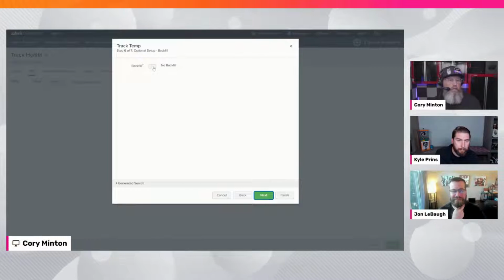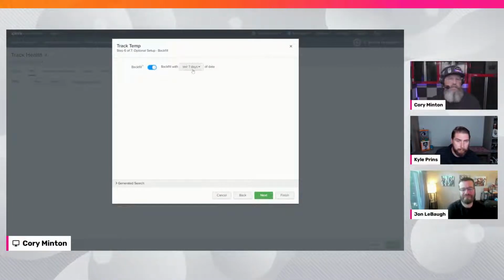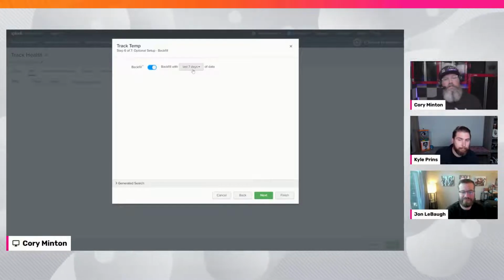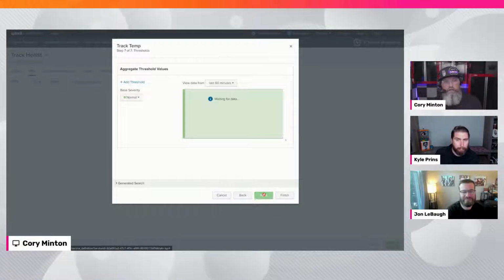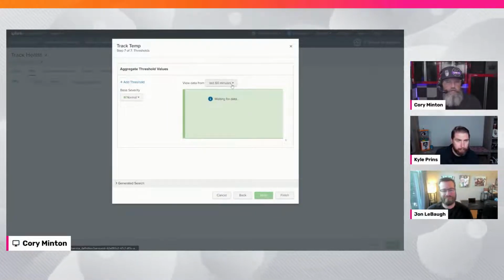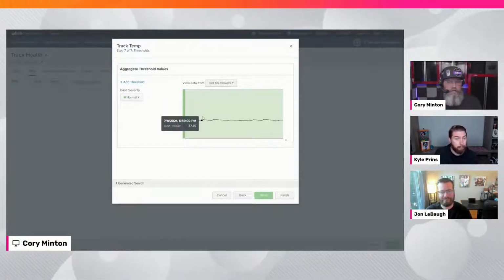And we are going to go ahead and backfill. And backfill just basically means, hey, we're going to go look at the last 7 days of data, pull that in so that we can actually create some thresholds on real data. So we're going to backfill it. And what it's going to do is show us the data over the last 60 minutes. And this is where we get to build thresholds.